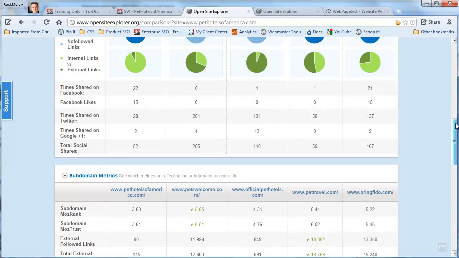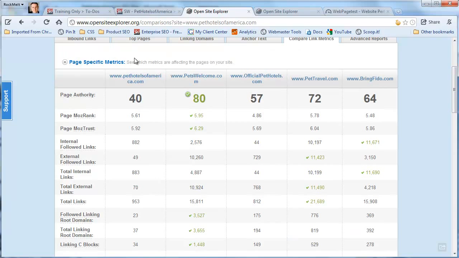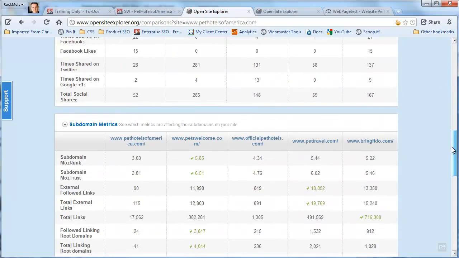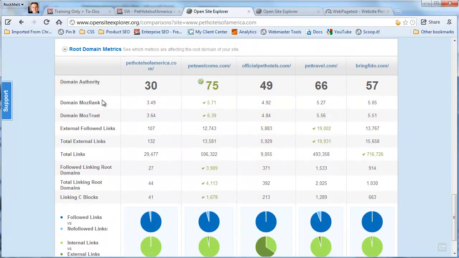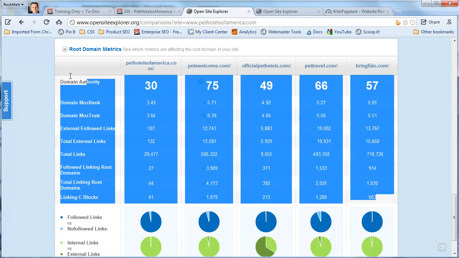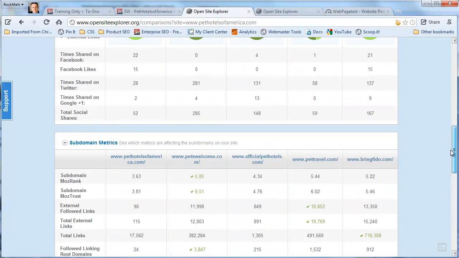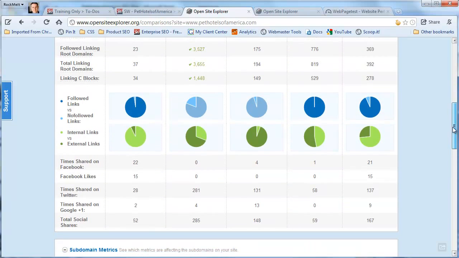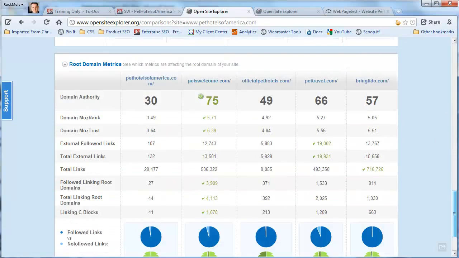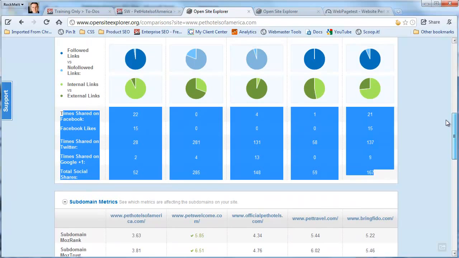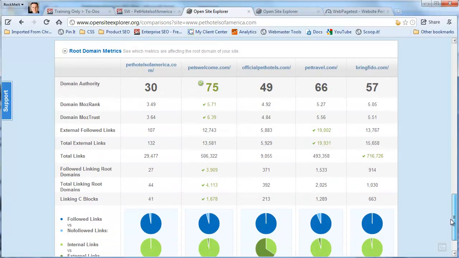Actually, before I copy and paste that over, let me show you the actual piece that I'm looking at. This is the page specific. I actually want to make sure I'm copying the root domain metrics. This is the most important piece for me because we're looking at the entire website holistically. But what I will borrow from the home page are the social media attributes because that's the only place that they're displayed on this page. Does that make sense?